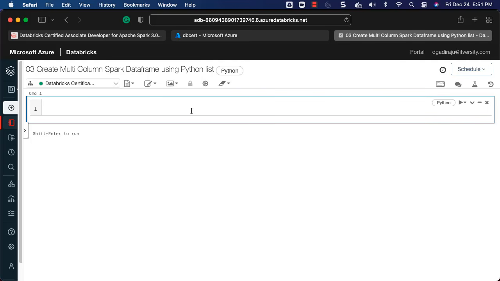Before getting into a multi-column Spark data frame using a Python list of tuples, let's also cover details about creating a single column Spark data frame using a Python list of tuples. So let me start with ages_list itself. Now if you want to use a list of tuples to create a single column data frame, then you have to create a list of tuples like this. So you need to have brackets for each and every tuple like this.